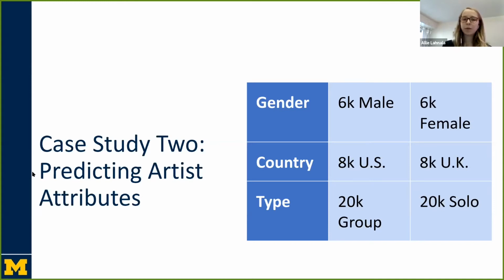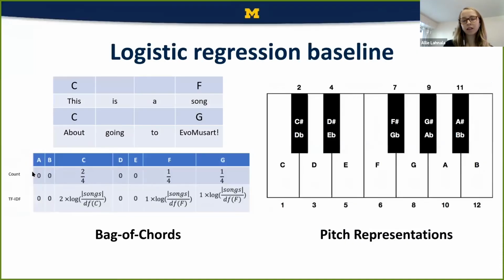To perform a simple binary classification, we take the 2 most frequent classes and downsample from the more populated classes to get an equal number of instances. The resulting task dataset contains 6,000 samples for men and women, 8,000 for UK and US, and 20,000 for group and solo artists. We start with a logistic regression as a baseline approach.